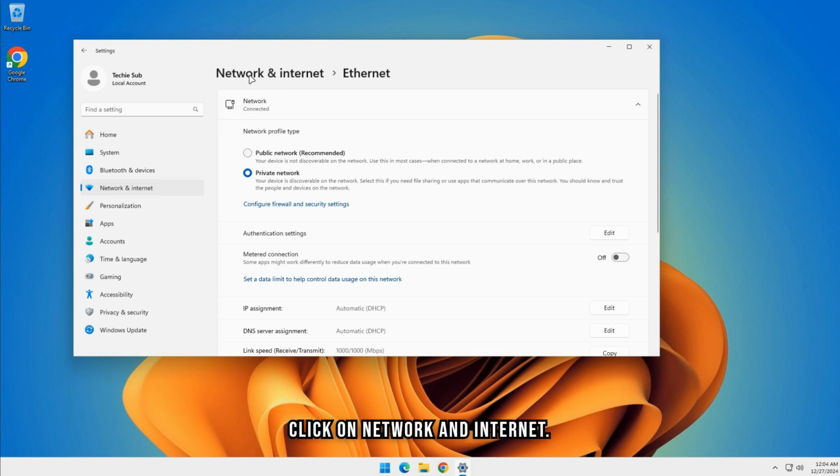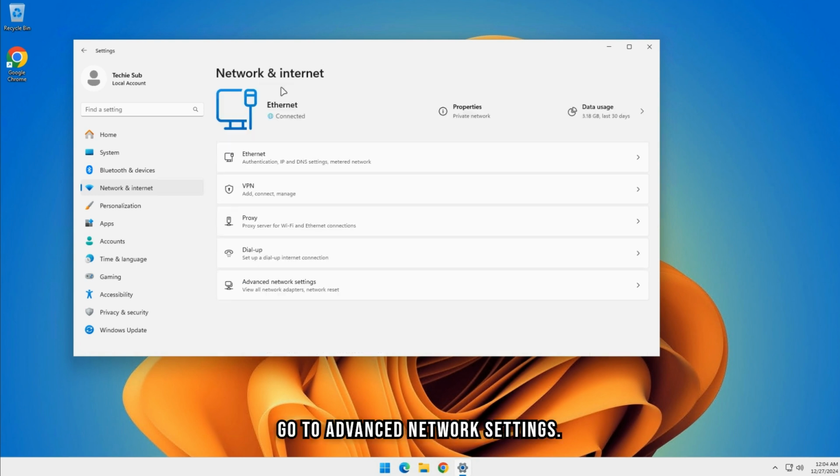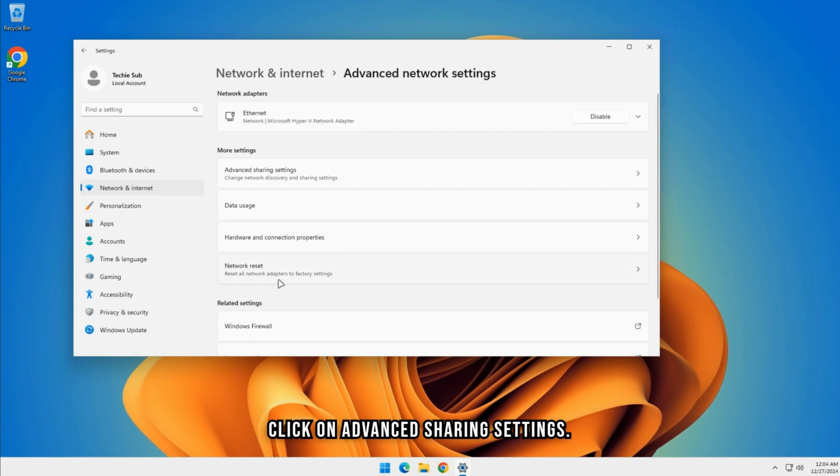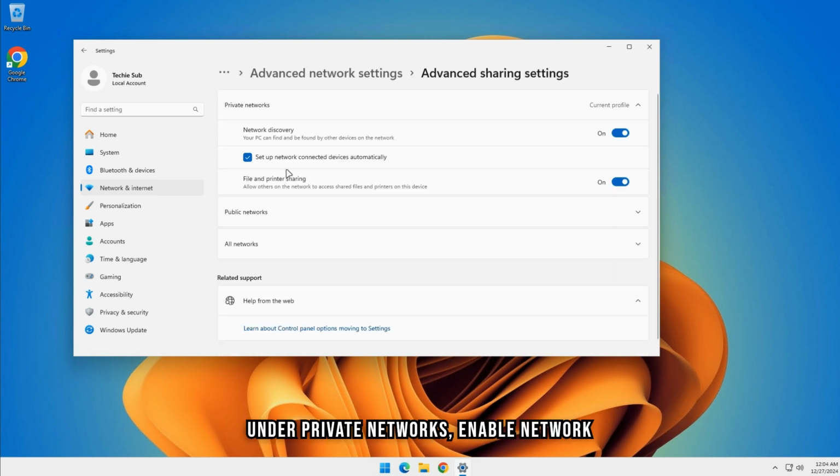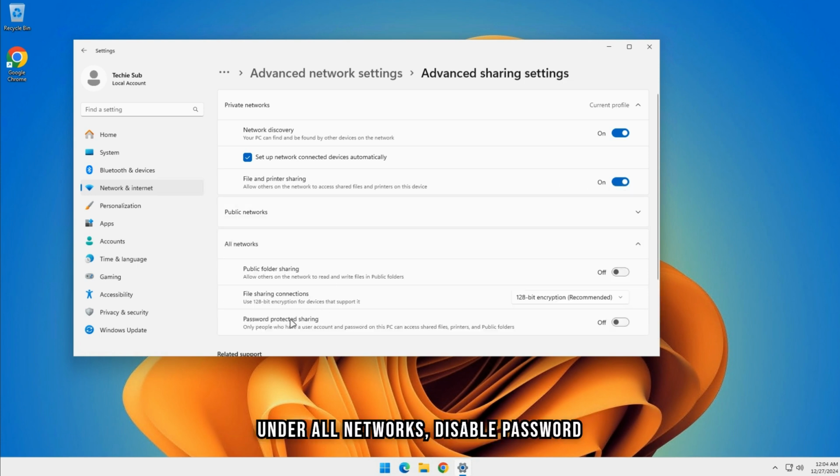Click on Network and Internet. Go to Advanced Network Settings. Click on Advanced Sharing Settings. Under Private Networks, enable Network Discovery, tick in the box, set up Network Connected Devices automatically, and turn on File and Printer Sharing. Under All Networks, disable Password Protected Sharing, so you won't need a password when you navigate to the shared folder. Let's now move on to Windows Features.